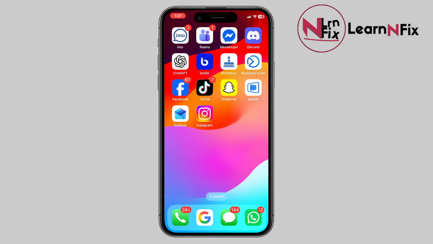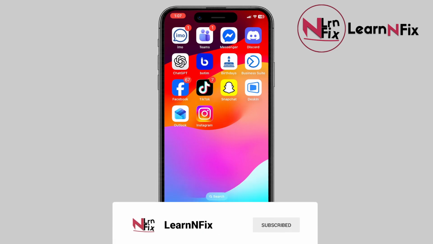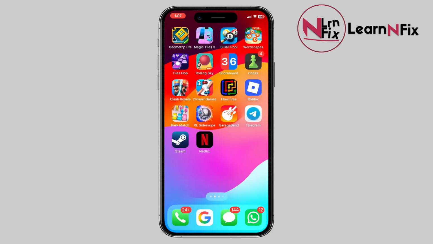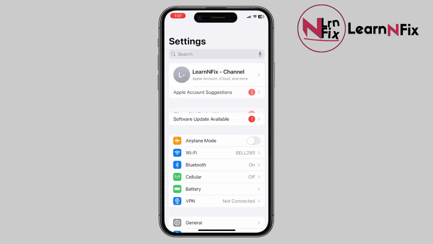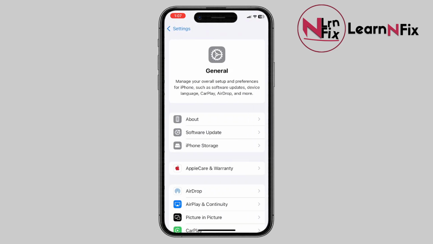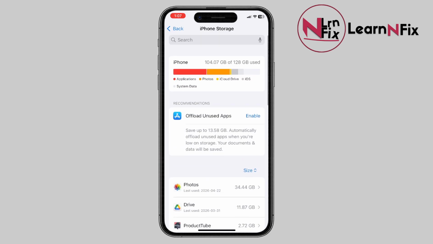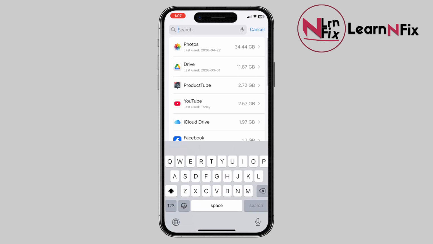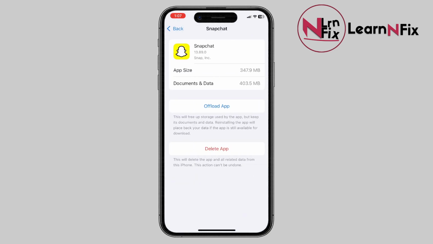In this video, I'm going to show you how to fix the message not sending in Snapchat. So first, go to your phone's settings, and then over here, go to General, iPhone Storage, and then scroll up until you see the search bar, and then search for Snapchat. Click on it, and then click on Offload App.